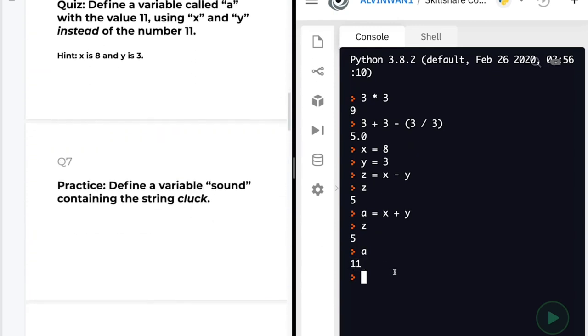Question number 7. Practice. Define a variable sound containing the string cluck. Give it a try. And now we have sound is equal to cluck. Here I'm using double quotes. You can also use single quotes for your string. In this particular question, it doesn't really matter which one you use.